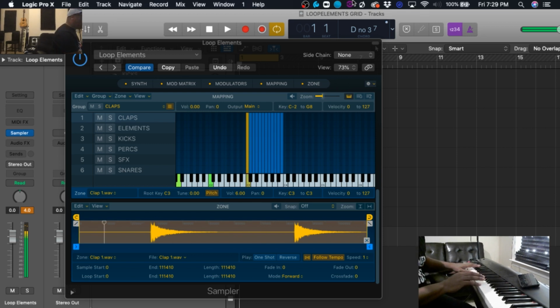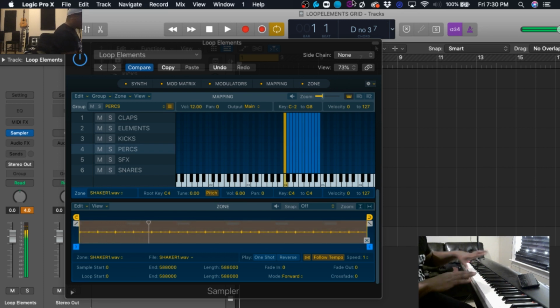And I can easily just keep layering and keep building. Now, while I'm not holding anything right now, it's playing by itself, but only because I'm holding down the sustain pedal. If I let go of the sustain pedal, it stops.